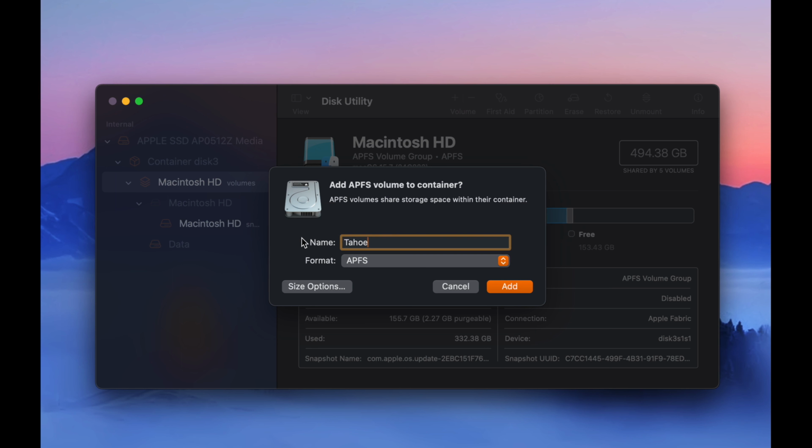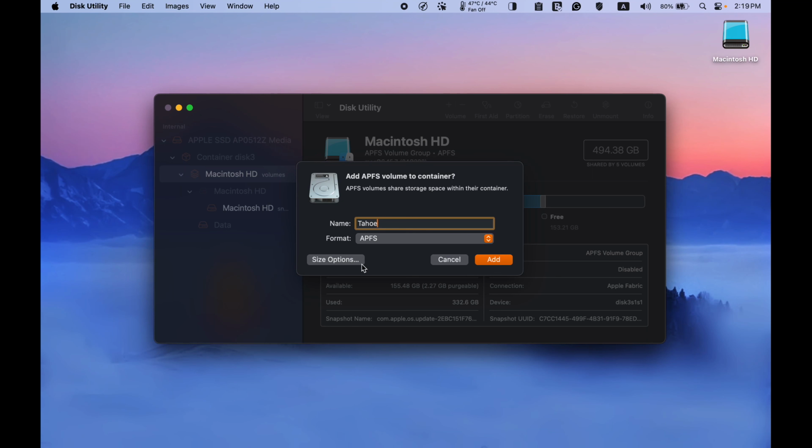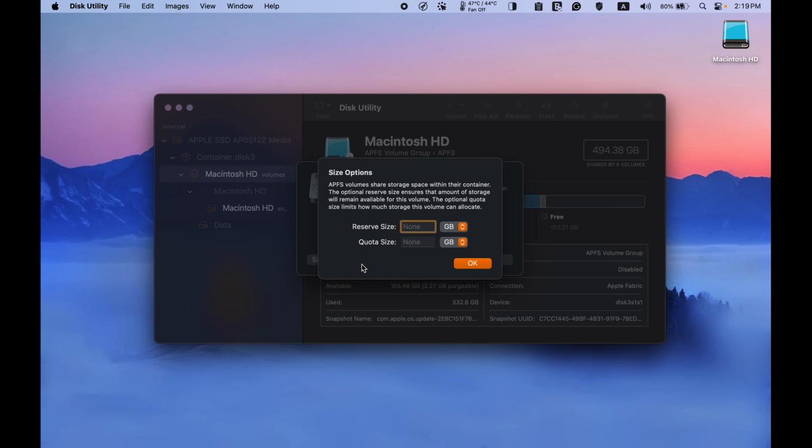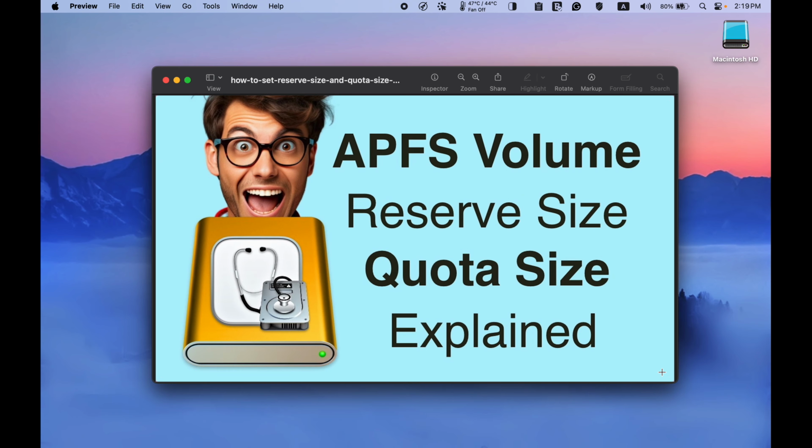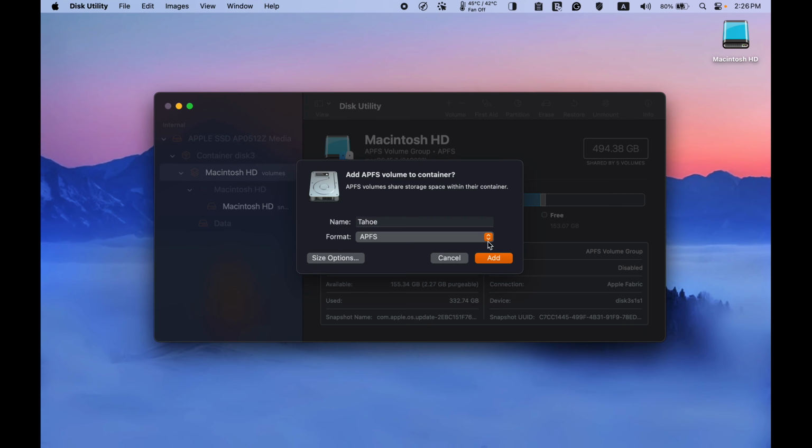You don't need to set a size, since APFS shares space automatically. If you want to learn the difference between reserve size and quota size, I have linked a separate tutorial in the description box below. For format, select APFS, Apple File System. That's the recommended option. Then click Add.